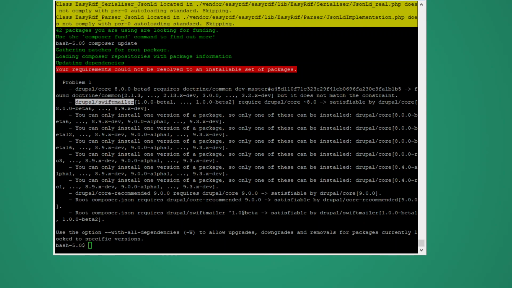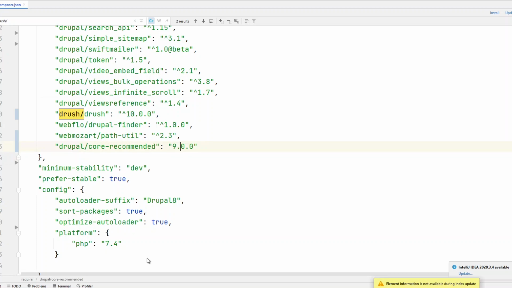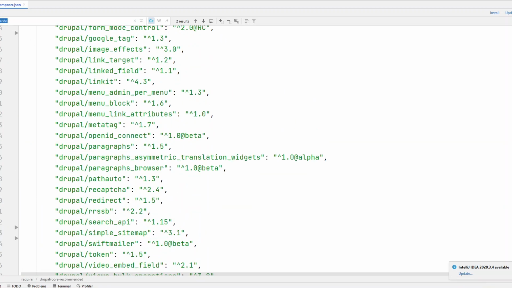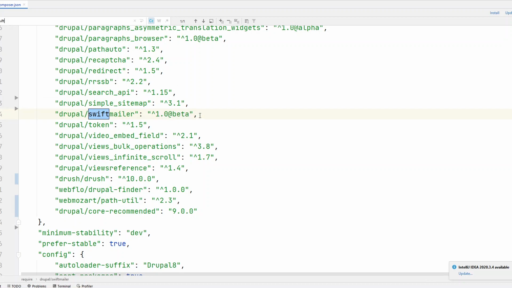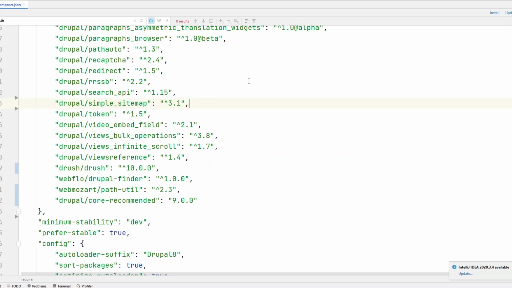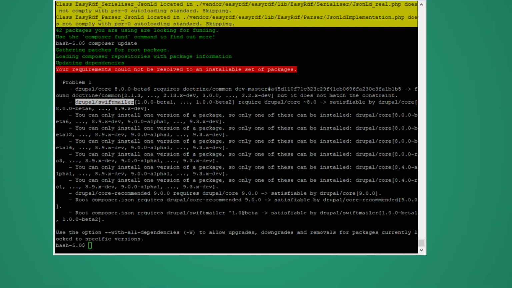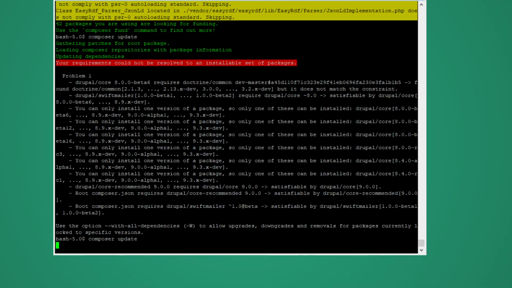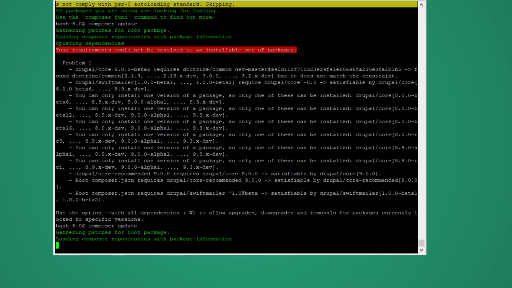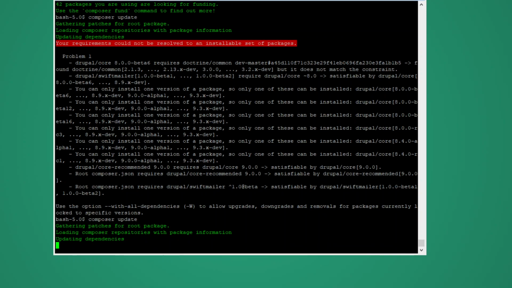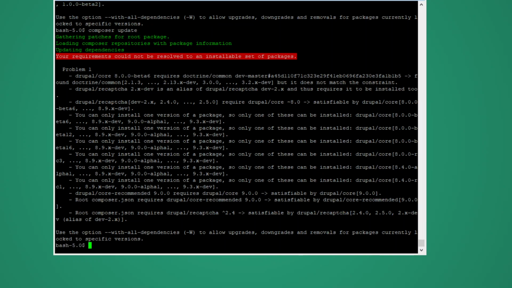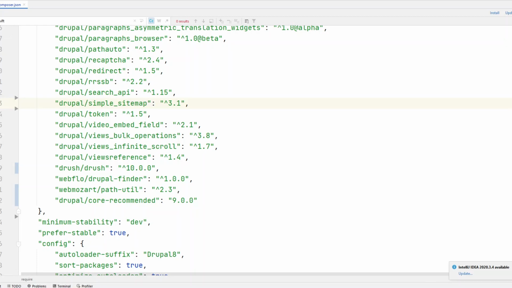composer. Let's go ahead and look for Swift mailer, and I remove it. Okay, let's run it again. And as you will see, this is not the only package that has this issue. All right, here Drupal/reCAPTCHA. Okay, let's remove it. And I also know that this is not the only one.